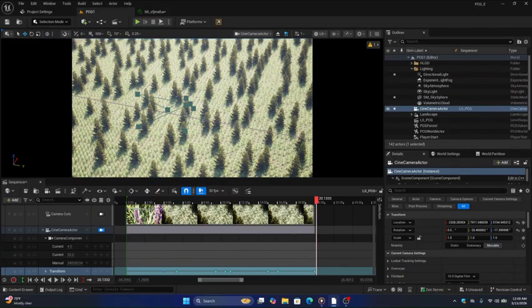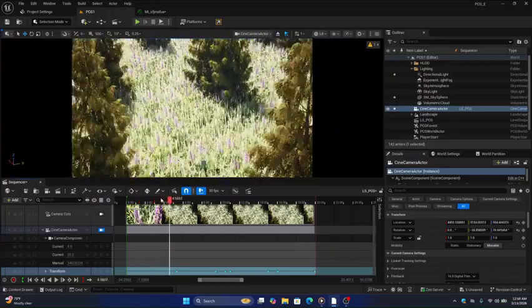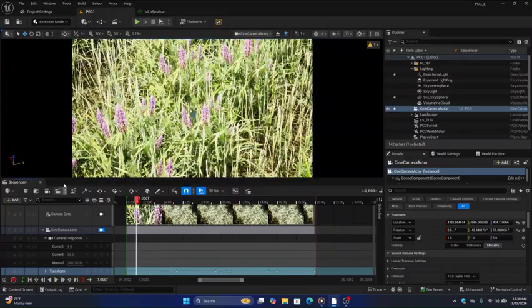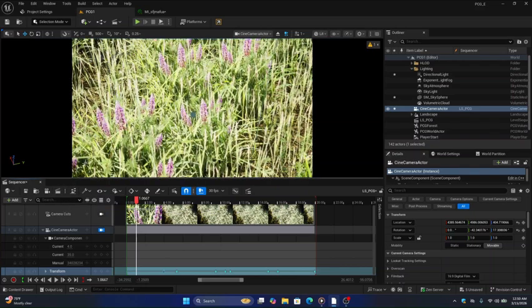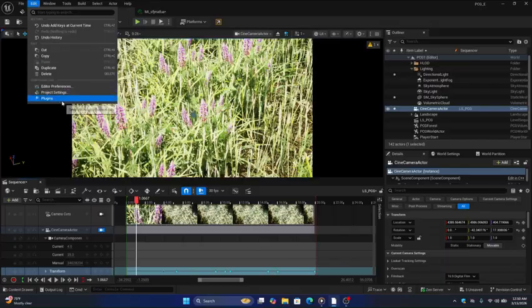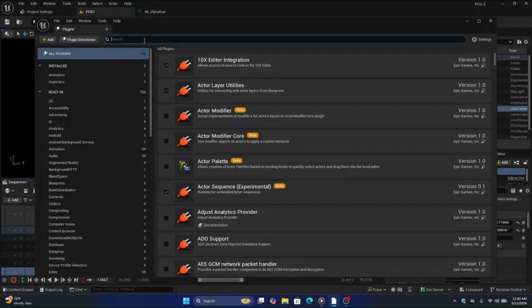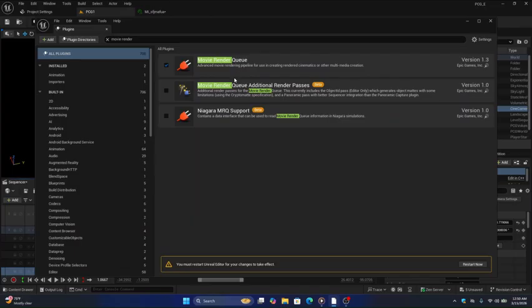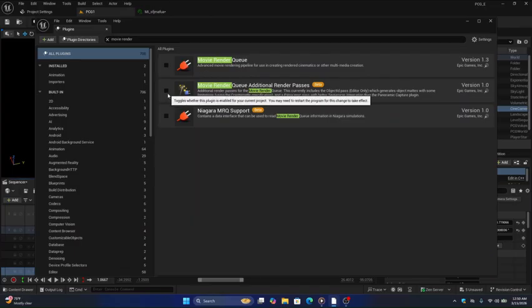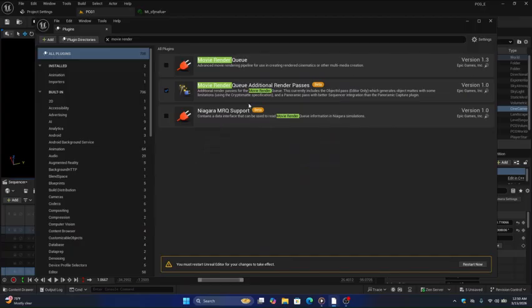So now I will tell you how to export this animation as image sequences, like in image format. For that, you have to go to the slide from here and see if there is a movie render queue. For rendering this animation, we have to enable a plugin. Go to Edit and then Plugins, and then Movie Render Queue, and we have to enable this plugin. Let me enable this one, and it will ask for a restart, and you have to restart.